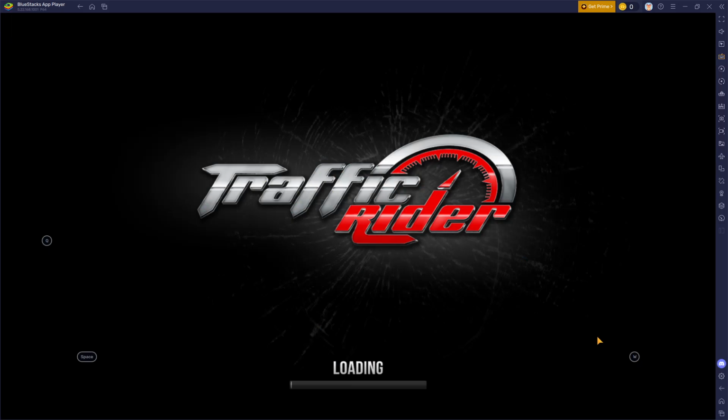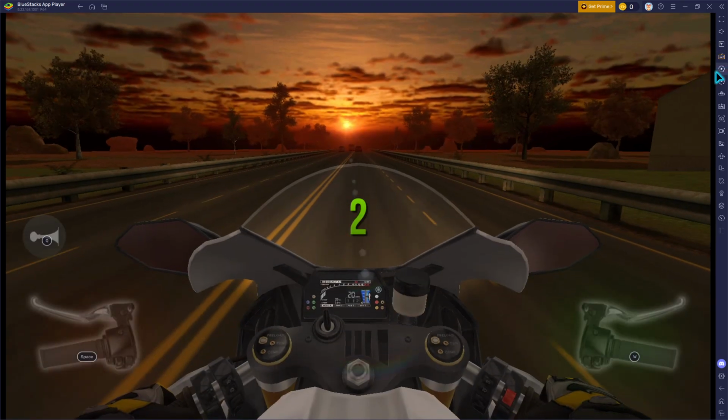Keep an eye out for conflicts. If two actions share the same key, you may trigger the wrong move in the middle of a match.